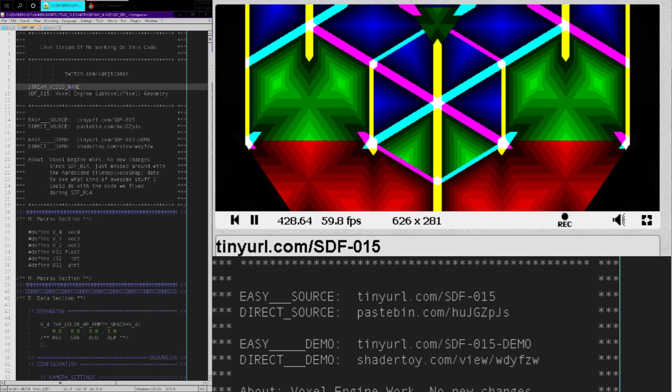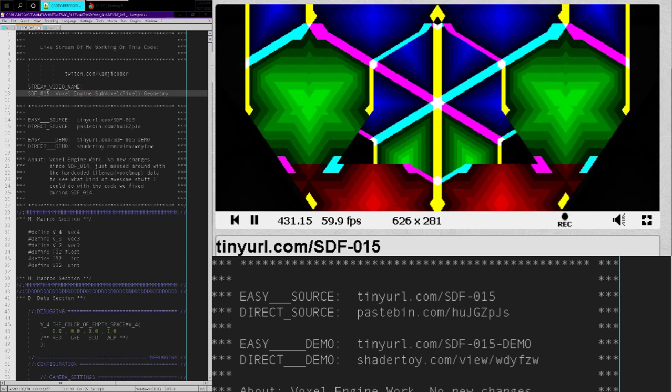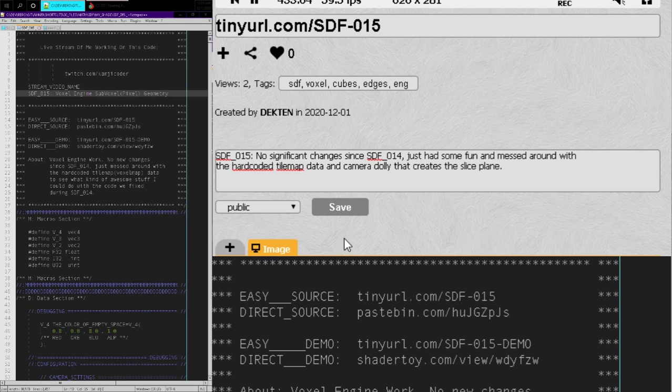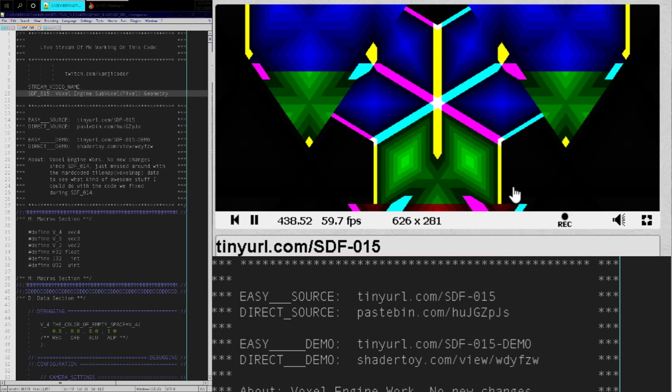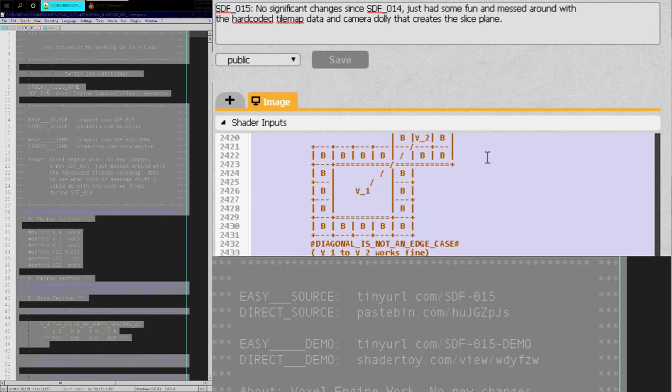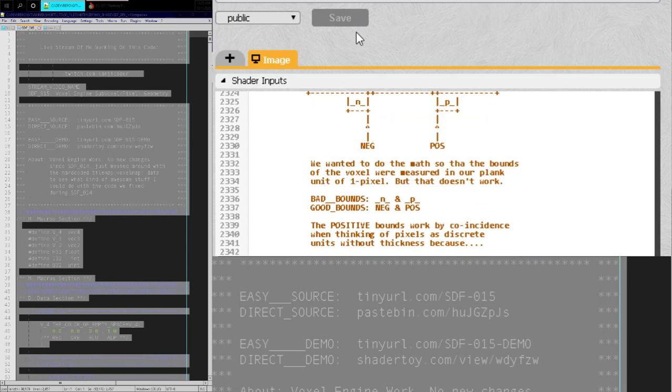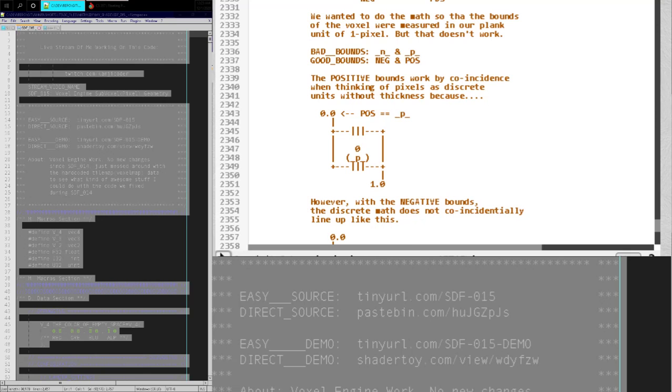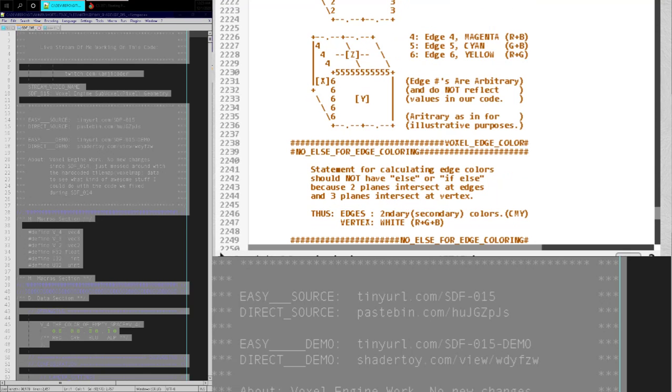So let's take this and save the shader toy. So I'm gonna save SDF 15. Okay, that's saved. And actually, no, we're gonna copy paste again because I think I may have made some edits to the comments. So paste that, and then we'll run it. Okay, still runs, and then we'll save that.